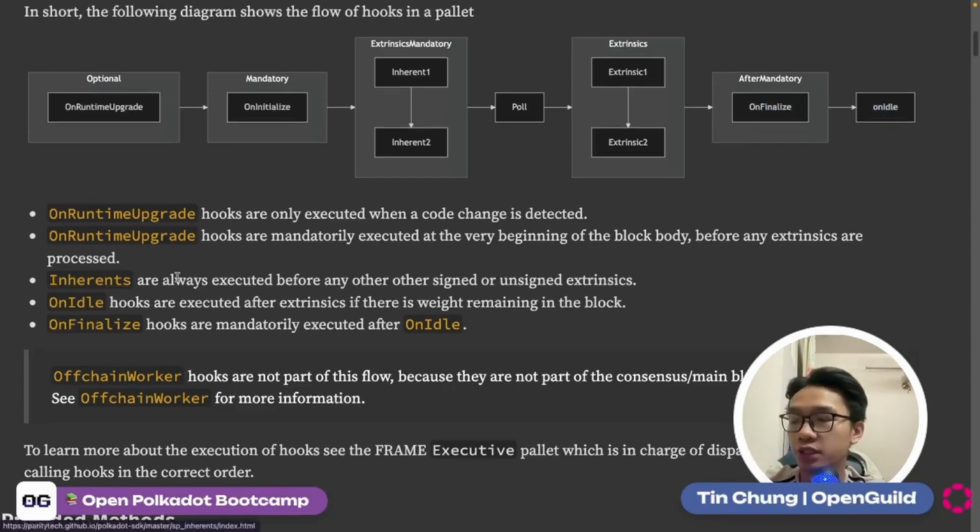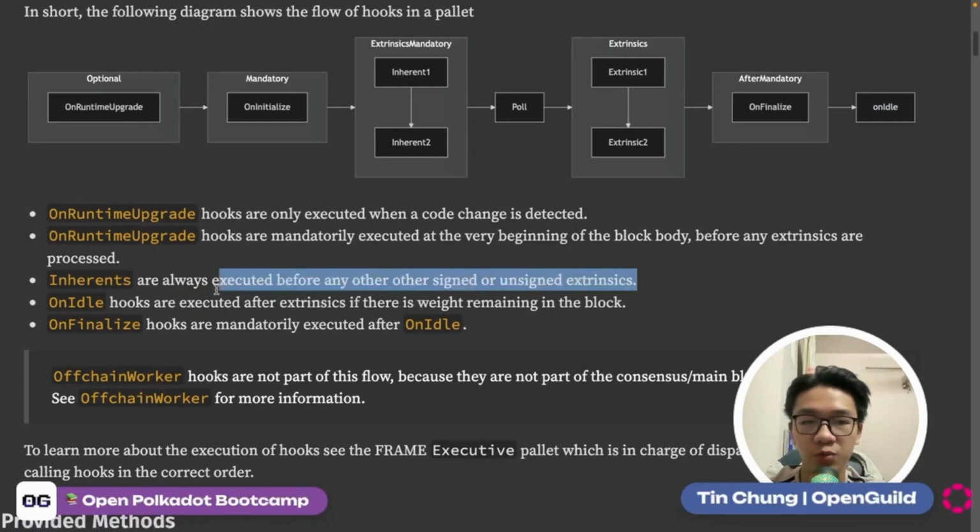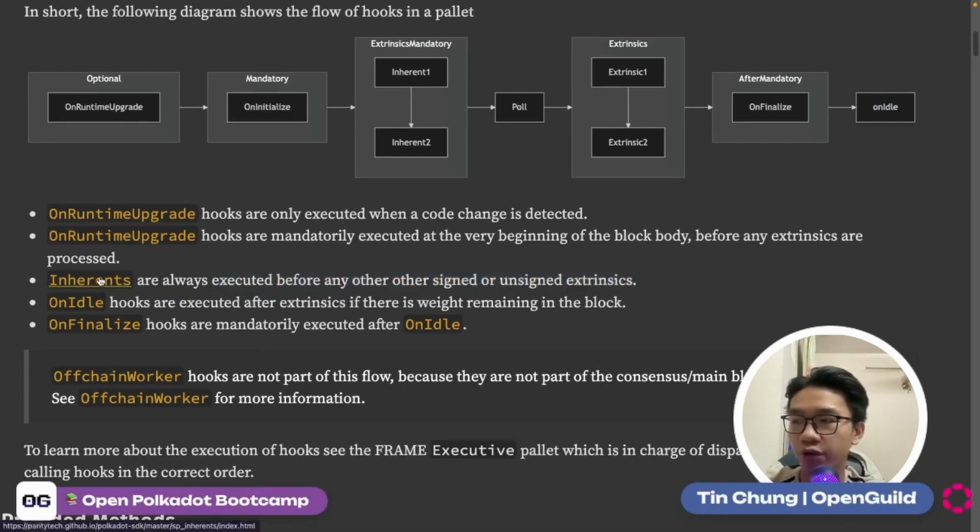About the inherent, most of the time you don't touch inherent, but for advanced use cases of a custom blockchain in Substrate, you might want to touch the inherent. So inherent happens before the extrinsic is executed. Inherent happens here when you poll, and then you get an extrinsic and execute it later.